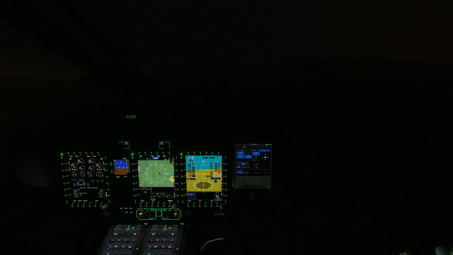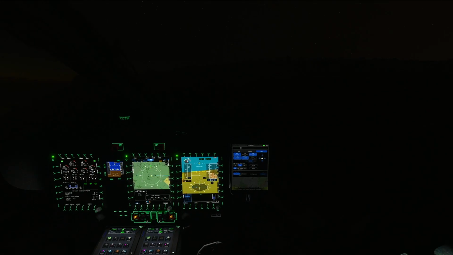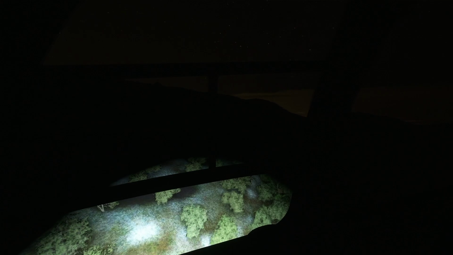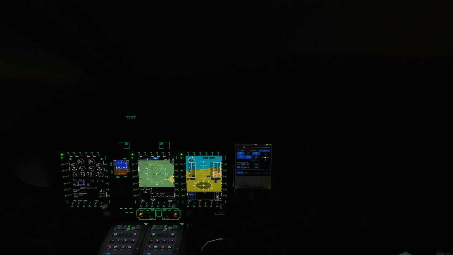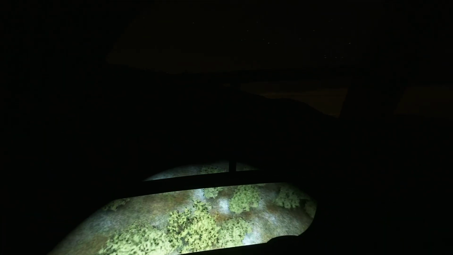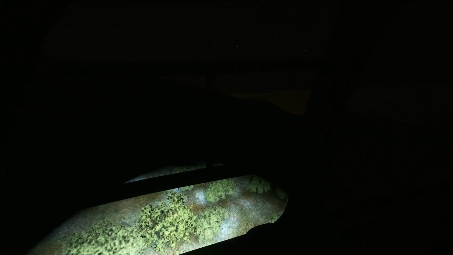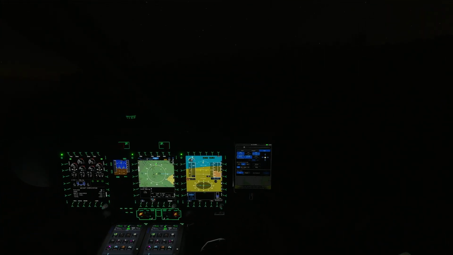Now we have no visual reference in front of us. Down to about 40 feet. That's nice and close. Okay, we'll put altitude hold back on. Okay, 36 radio. We're holding nice and steady. We can see him right there.